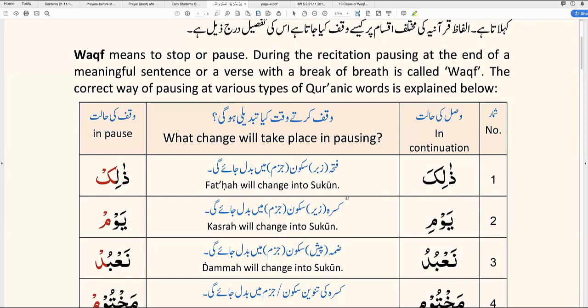If you come across a word and you're going to take a pause on a fatha, which is here. Okay, if I could get my highlighter here on the kaf. If you pause on a fatha, it will change into a sukoon. So if you come across an example like this, it reads dhalika. Okay, so repeat after me, dhalika. Dhalika. Well done.